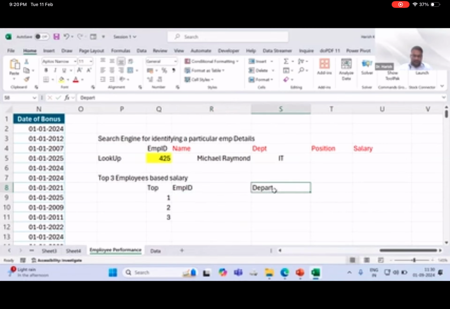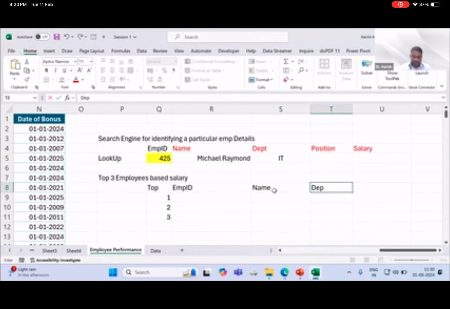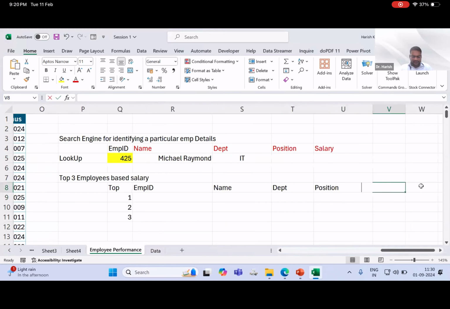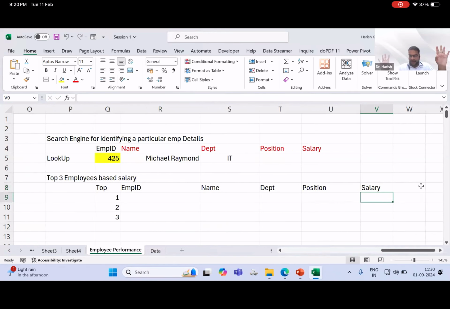Now I'm changing my name. We are looking for the name and department. Position also, whatever you can consider, right? Salary as well, because you are looking for the salary. So in the same way I can, but now my lookup function will not work, right? It cannot identify my top 3 employees based on the salary.